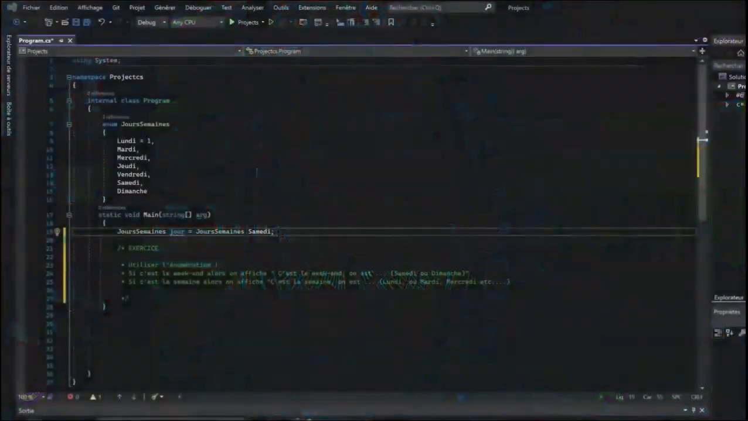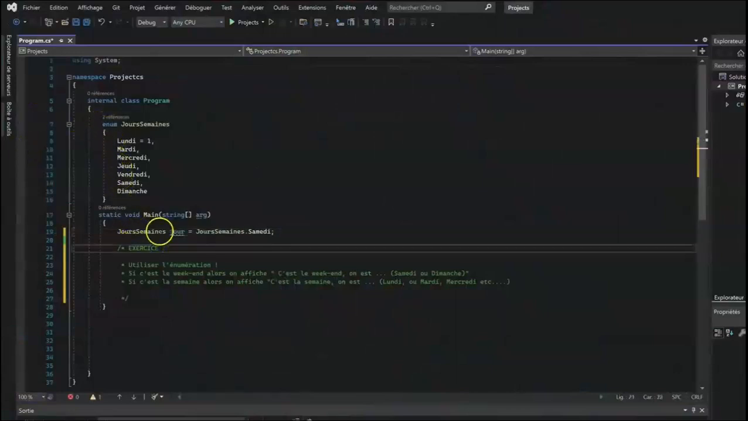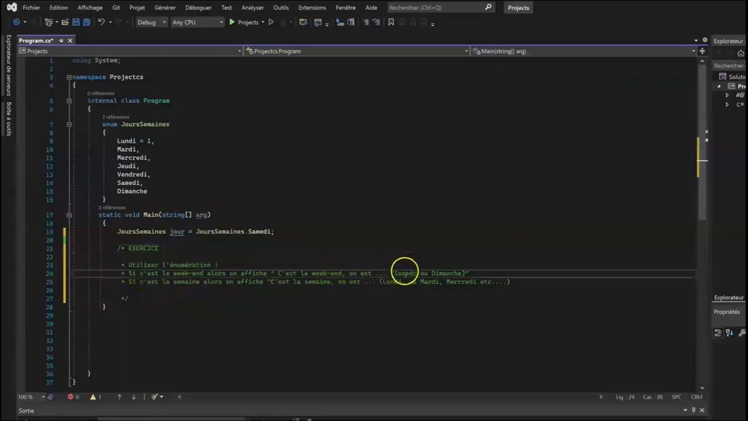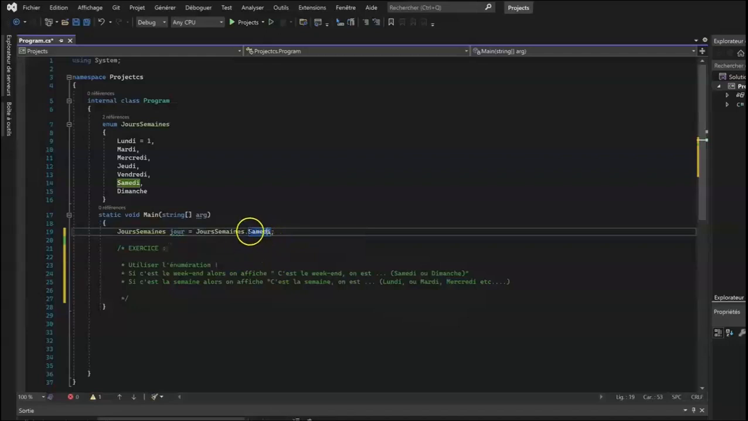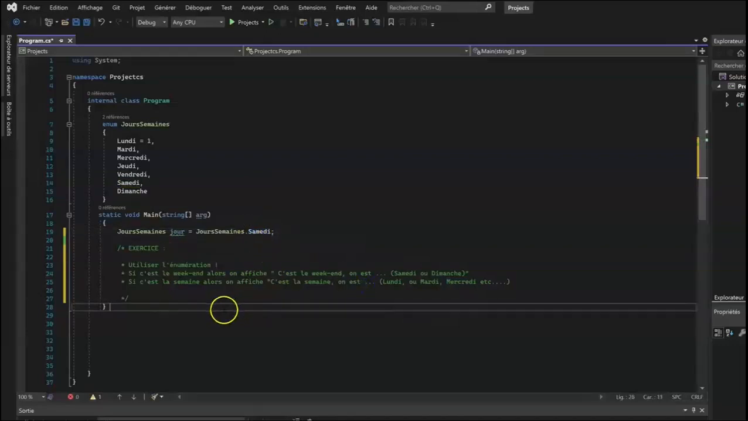We are now going to put into practice the notion of enumeration with a quick and very simple exercise. In this exercise, the program will have to show us it's the weekend, it's this day, if it's Saturday or Sunday, and if not, the program will have to show us it's the week, it's Monday or Tuesday, Wednesday, etc. Everything will depend on the day that you are going to put in the day variable. However, if we change it, the program will have to adapt automatically.